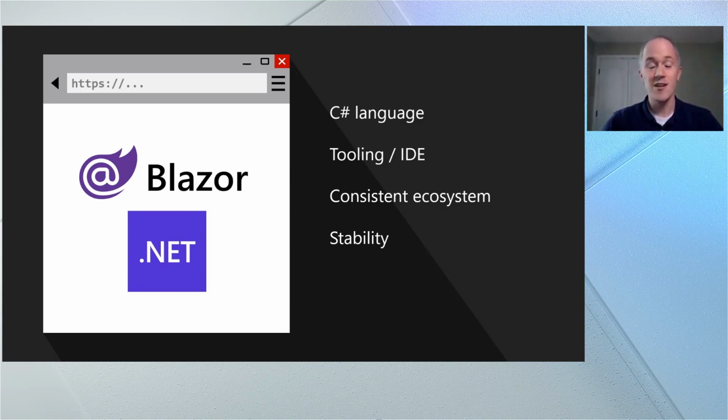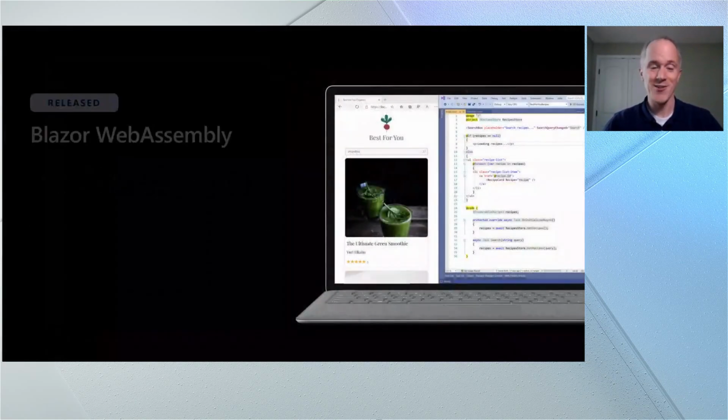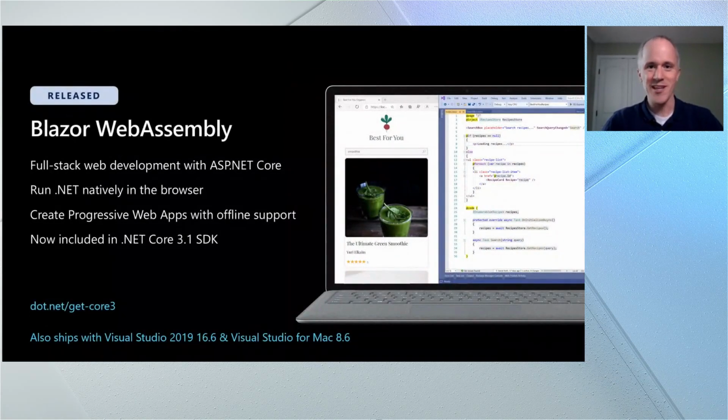You get the productivity of C#, Visual Studio, a consistent and stable ecosystem to build your modern web UI, as well as a high-performance .NET backend. Blazor is open source, it's cross-platform, and it runs in any modern web browser on any platform. And today I am thrilled to announce that Blazor WebAssembly is now officially released and ready for production use.